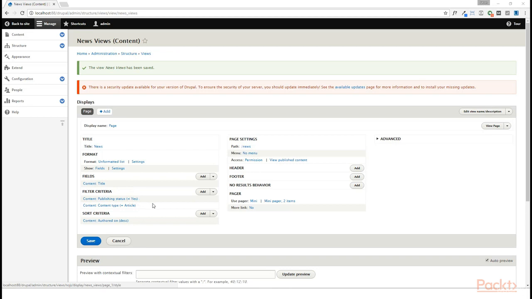Next up is the filtering criteria. We can filter down even farther than this if we'd like to. As you can see here, we're just pulling in published content that is of the article content type. We could filter down to articles only posted by a specific user if we wanted to, or after a specific date. All of that is done here in the filtering criteria.